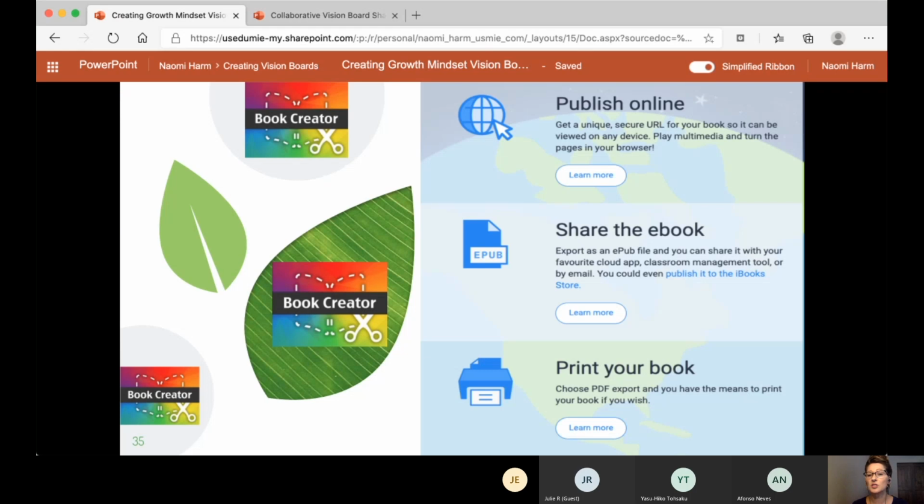So again, I just wanted to share with you, Book Creator is another one of those tools that can help you with identifying with those vision boards. You can publish these online to keep them private or make them public and just get the URL to share with parents or grandparents or other individuals. You can share the ebook as well as an EPUB file.